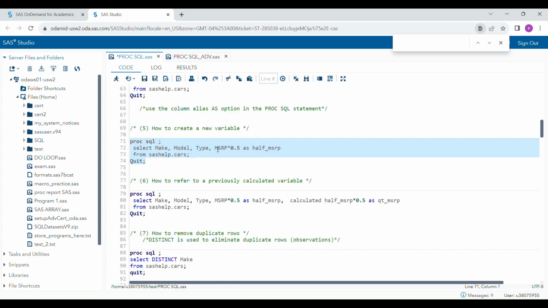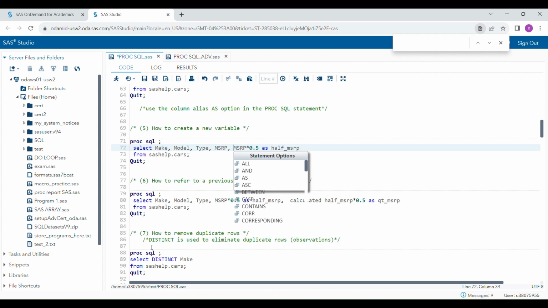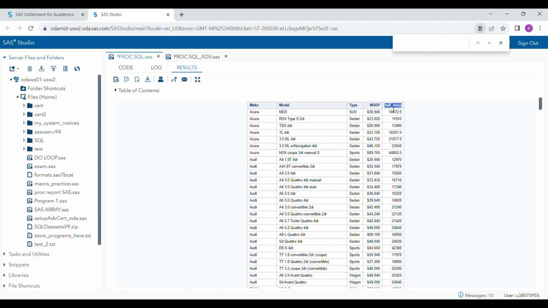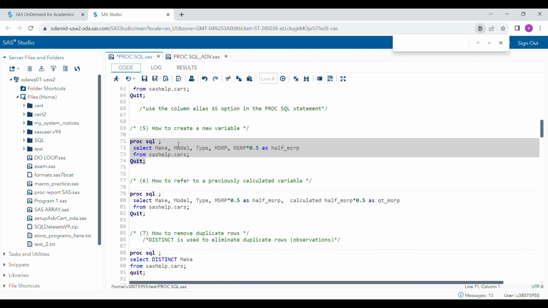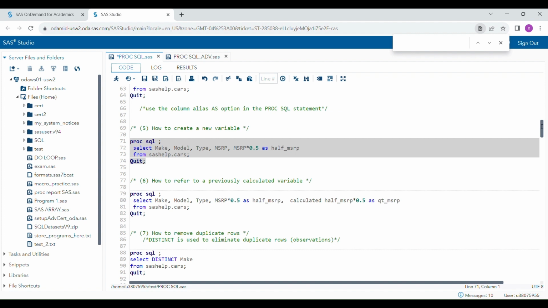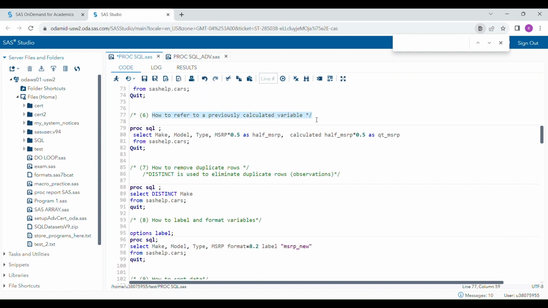And suppose you want to keep the MSRP variable as well. You have to write MSRP here and then a comma, so both will appear: MSRP, and the new variable created here as half MSRP. When you run this program, you will see the new variable coming along with MSRP. Formatting is not done here, and that's why it's appearing like that. You can do formatting as well, which I will explain, so that your result will appear similar to this. Here you can see the number is the same, but the formatting is different. You can control that formatting in select statements as well.